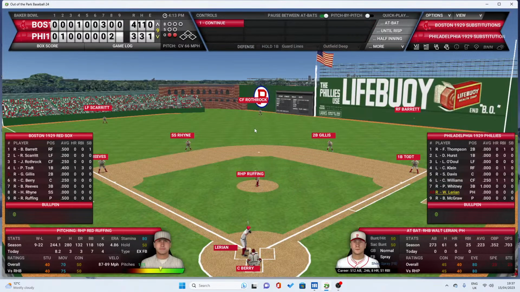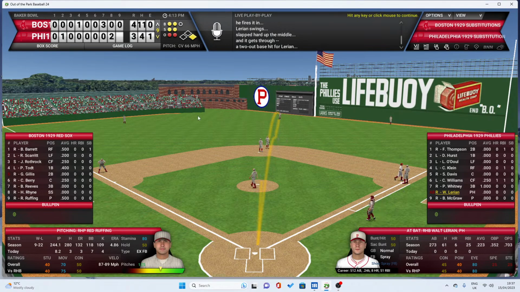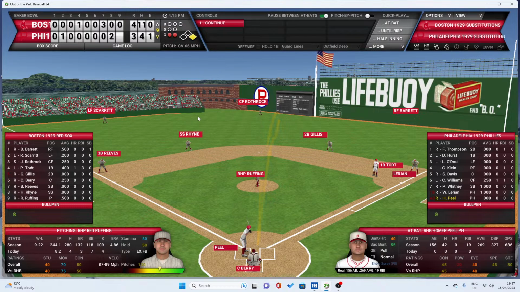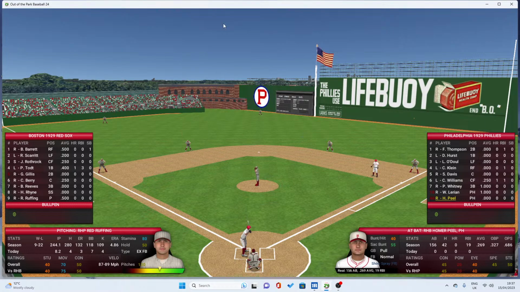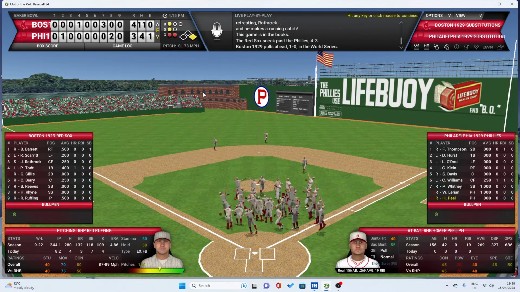So here we go, Red Ruffin on the mound. Walt Larian is now pinch hitting. Red Ruffin with a pitch, and straight up the middle by Walt Larian. So they refuse to die, the Phillies. They trail 4-3. It's only their fourth hit of the day. Ruffin is being kept out there by the manager, and Howie Peel, another pinch hitter, comes in. Tying run on first, go ahead run at the plate. Ball game coming to a nice boil. Ruffin into the windup, and that's center field. Rothrock will come in, and that's the ball game. So the Red Sox sneak past the Phillies 4-3.